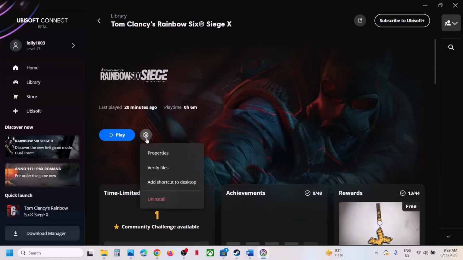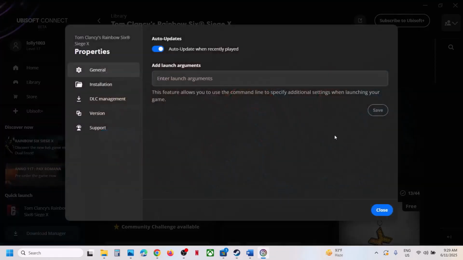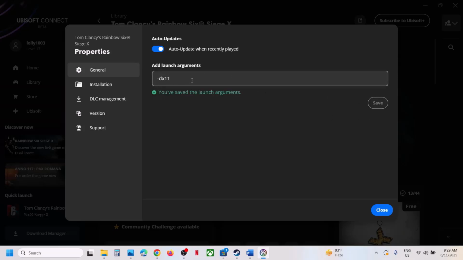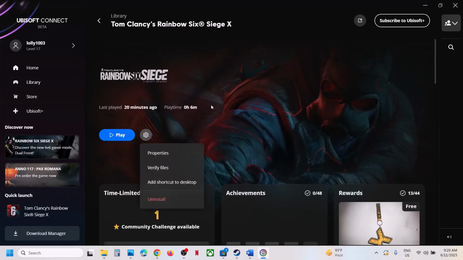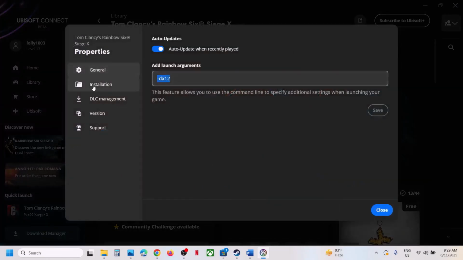Now Ubisoft Connect user can go to properties over here, and over here you can type in -DX11 and then save it, launch the game and then check. If that does not work, in that case you can try DX12, save it, launch the game and then check. Still not working. Remove this, and then save it. Follow the next step.